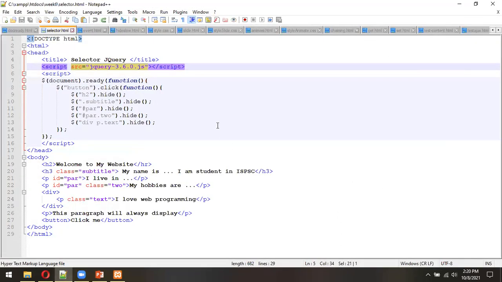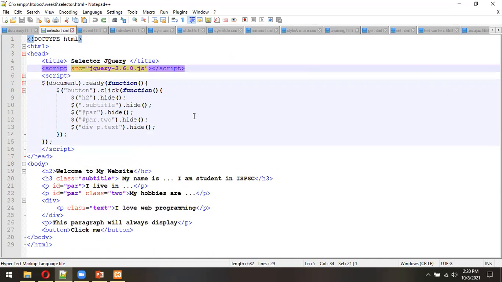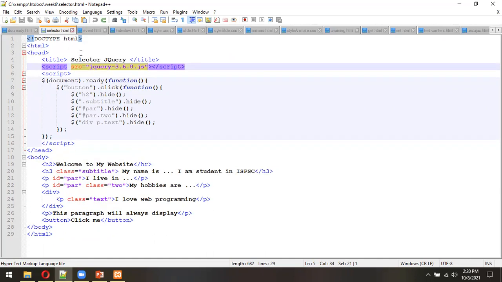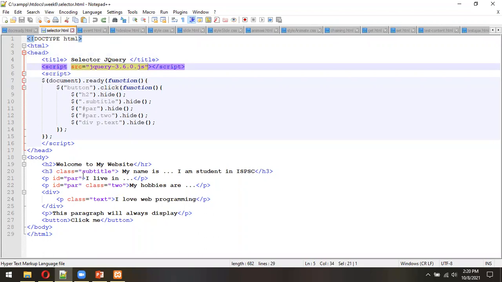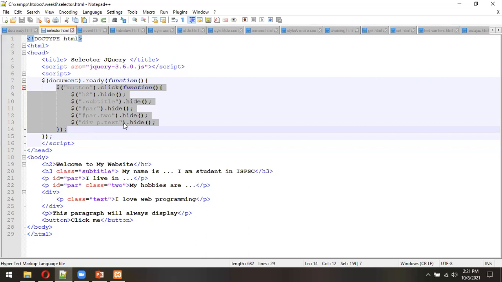So this is the selector. Like usual, I must link this HTML with jQuery to use the library and the functions that we have in jQuery. After that, the base function that we must use is the document ready function, and inside is the jQuery function.